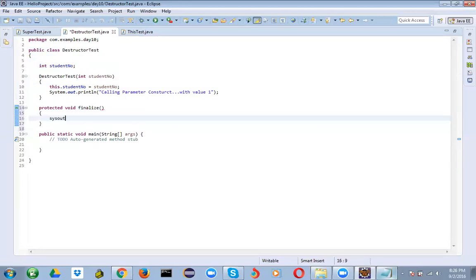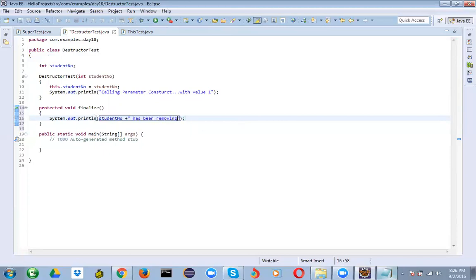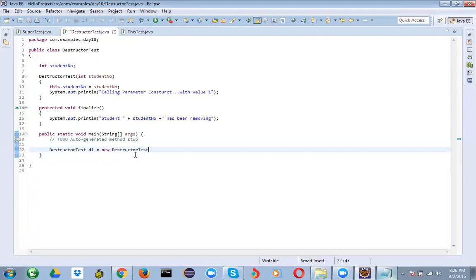Finalize. What I wrote is I'm just printing a message with the student number, whatever number is being removed. As and when it is removed from the memory, it might print this message. That's the main intention. Now I'm going to create.